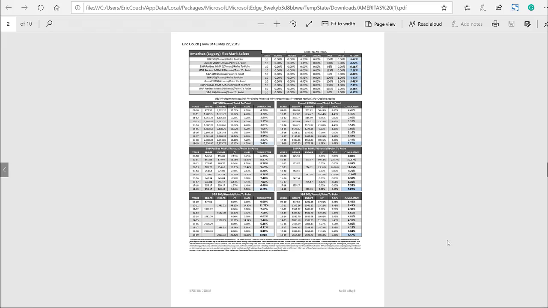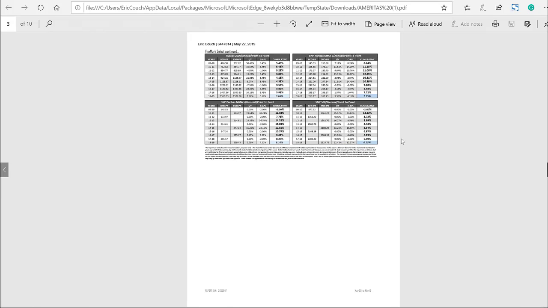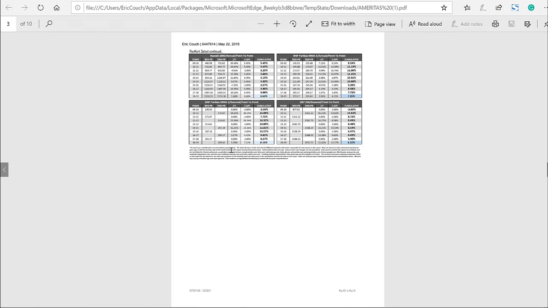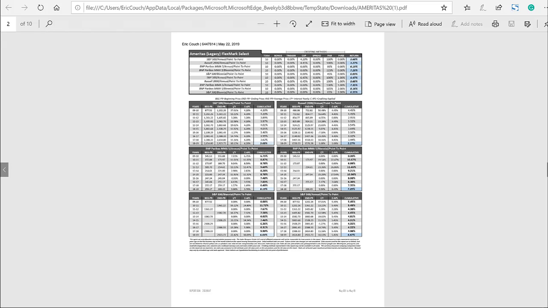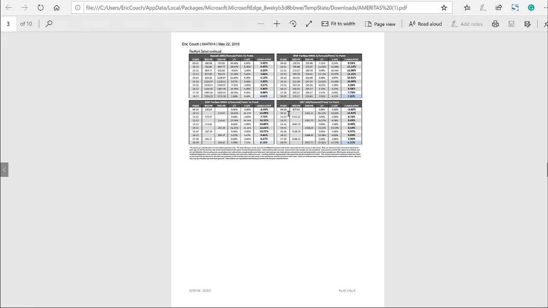Typically, they're one-page reports, but because Emeritus offers a lot of strategies, each product actually requires 2 pages, right? So in this scenario, if you were going to offer the FlexMark Select, then you're going to print page 1, page 2, and then also with the same product, continued on to page 3, and then you're going to print page 10, which is the last page.